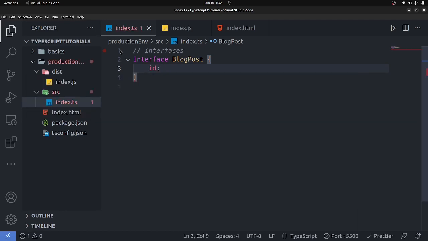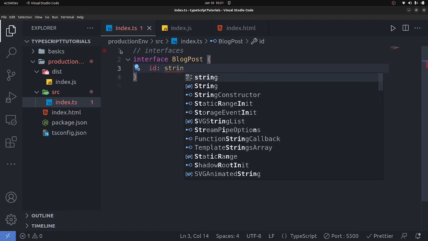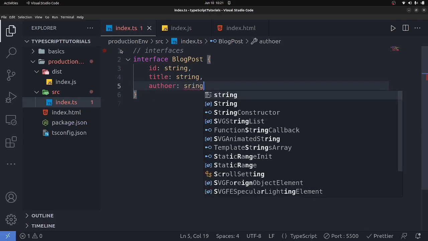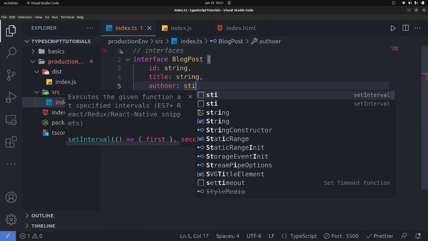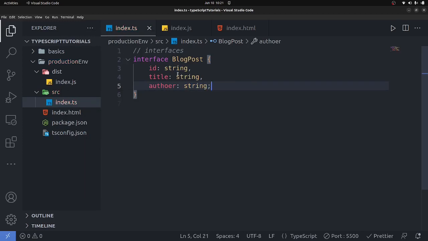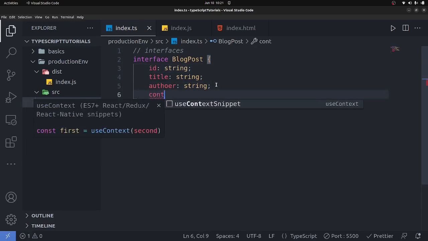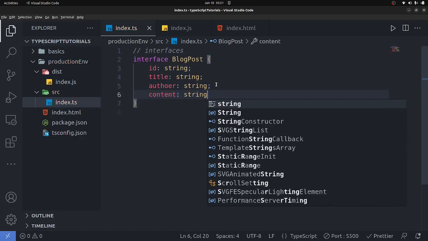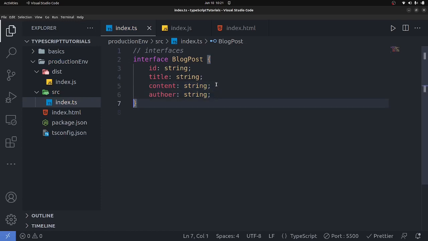Let's say each blog is going to have an ID, and the ID is going to be of type string. Each blog is going to have a title, and it's going to be of type string. We're going to have an author, and author is going to be of type string as well. Let me just get that right. It's actually the use of semicolons and not commas. Once I have that, each blog is also going to have content, which is of type string. Let me move this one above here and close this off so it makes logical sense.